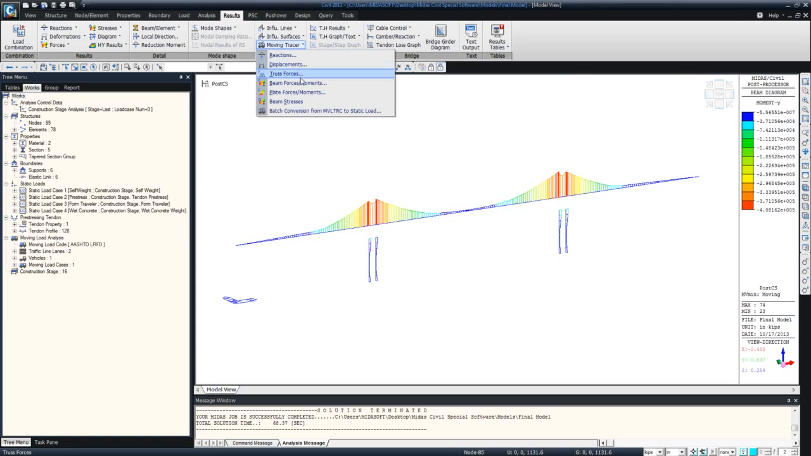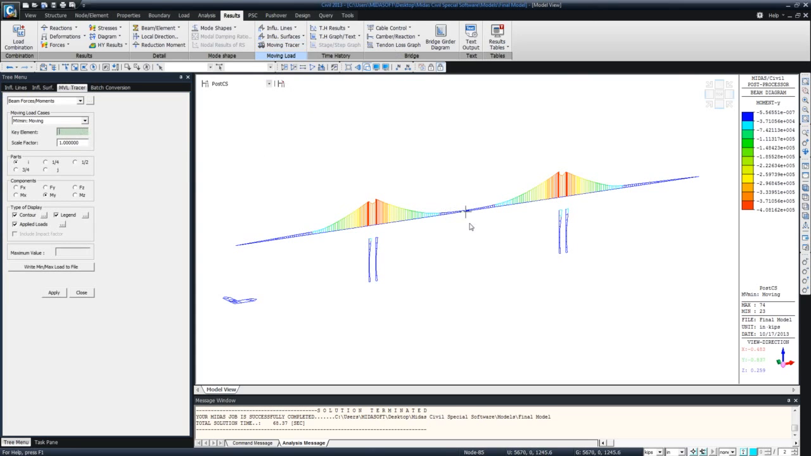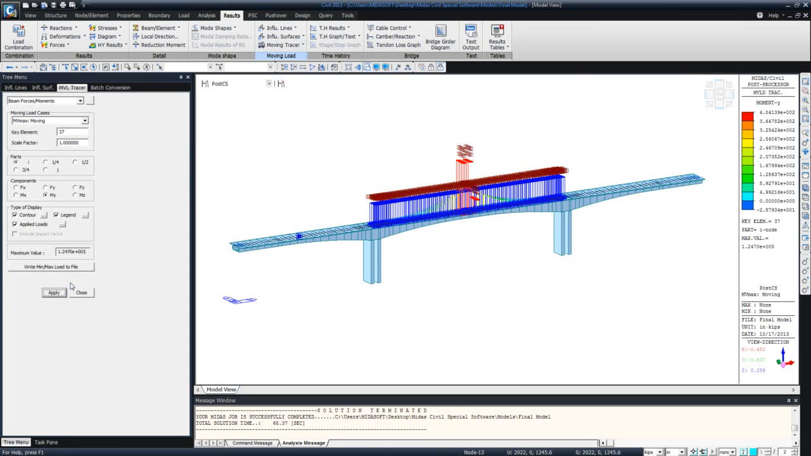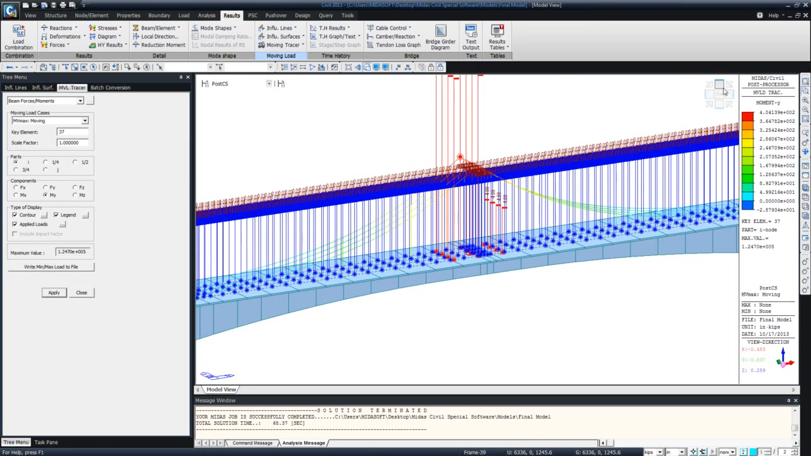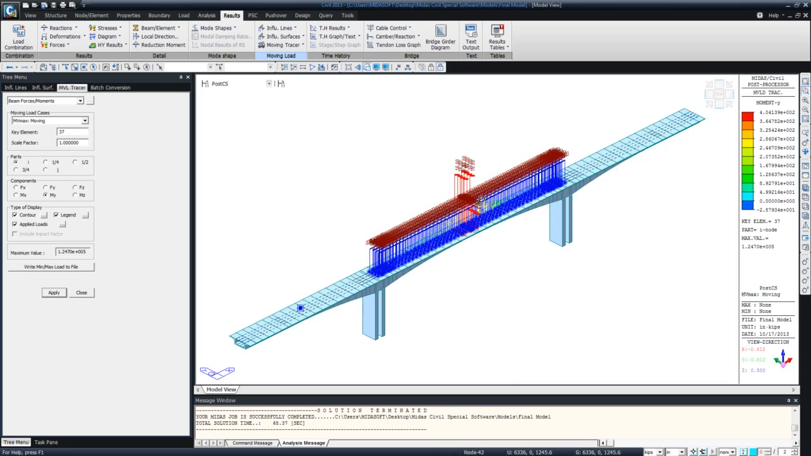And if you want to obtain the location of the vehicle which produces the maximum effect on any member, you can use the moving load tracer, and this is how it looks like. It gives you the location of the truck for the maximum or minimum bending moment, shear force, axial force, torsion at any member. So this is how you can obtain the results from MIDASoft.